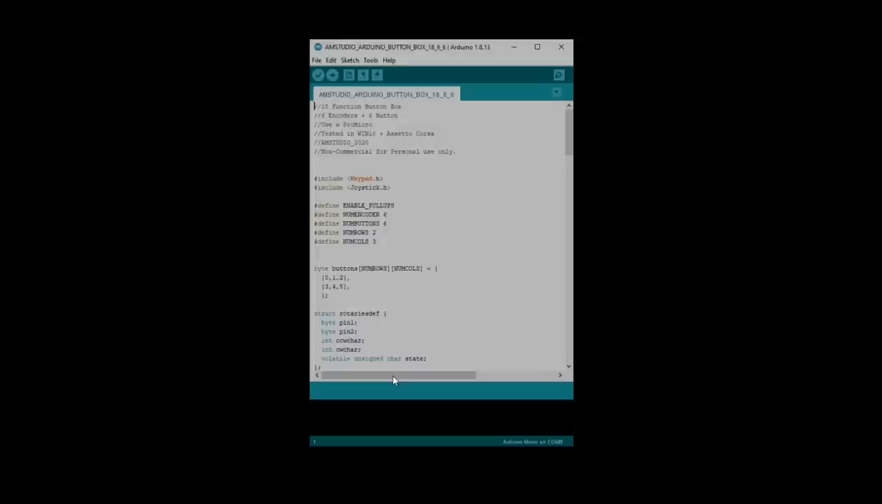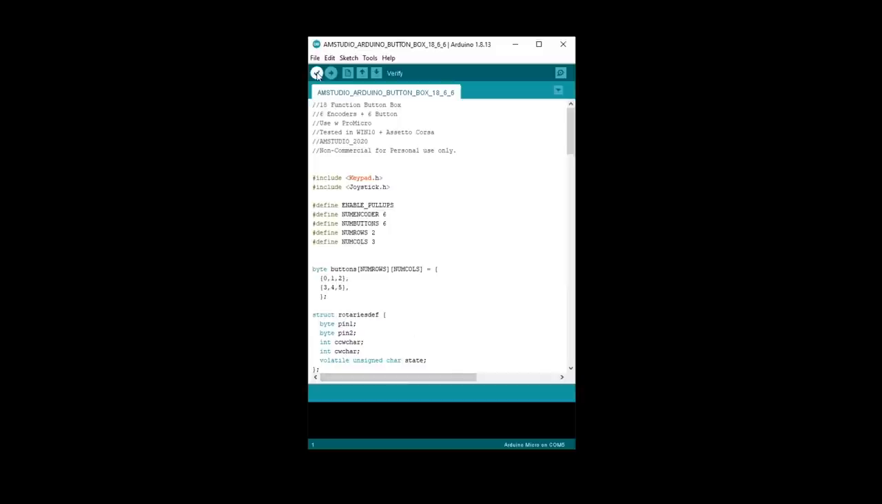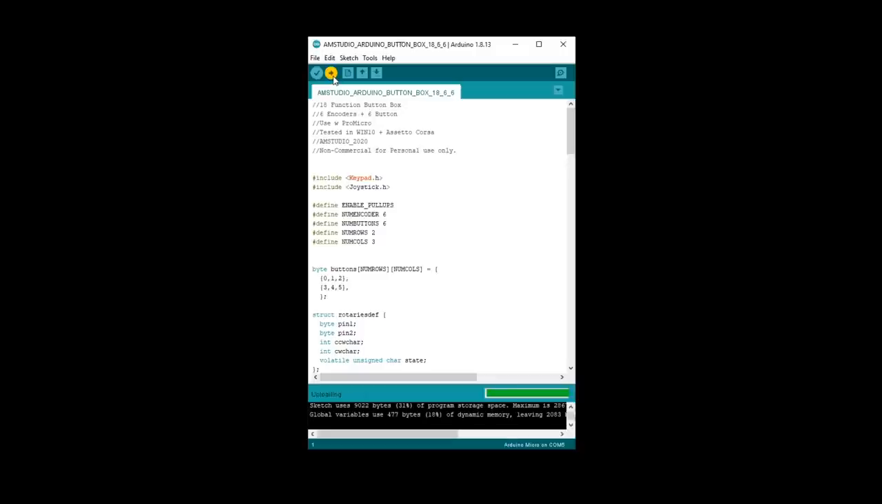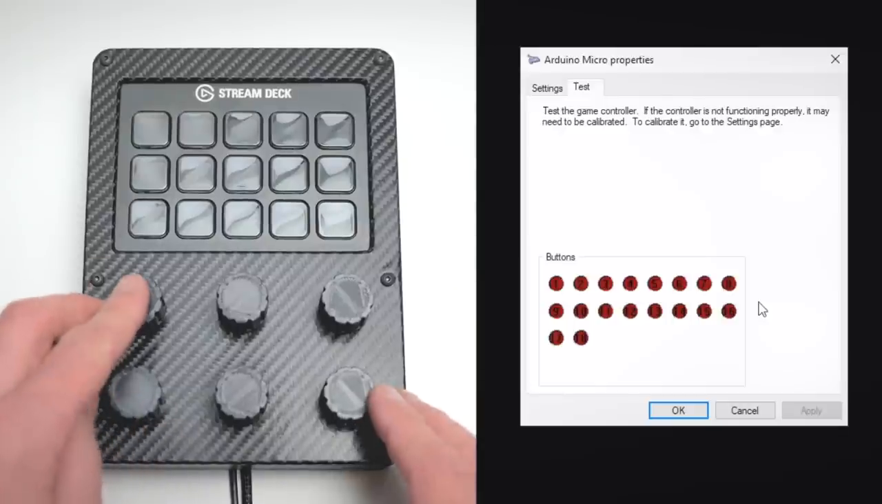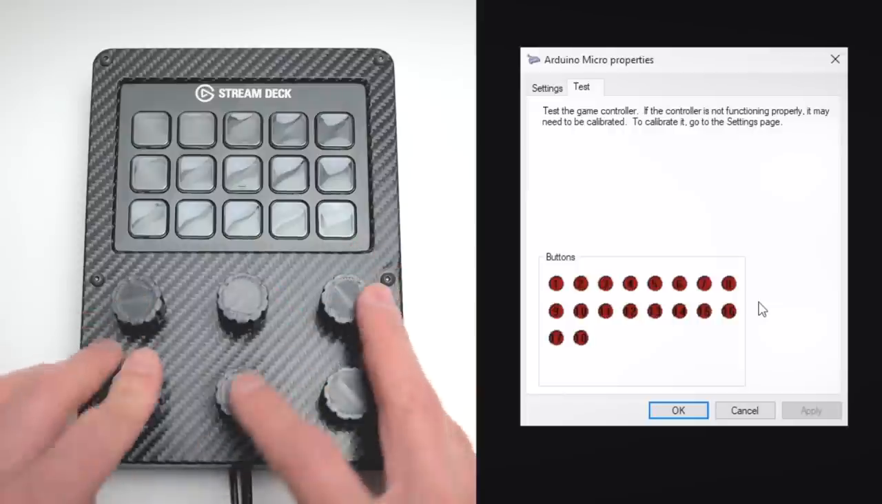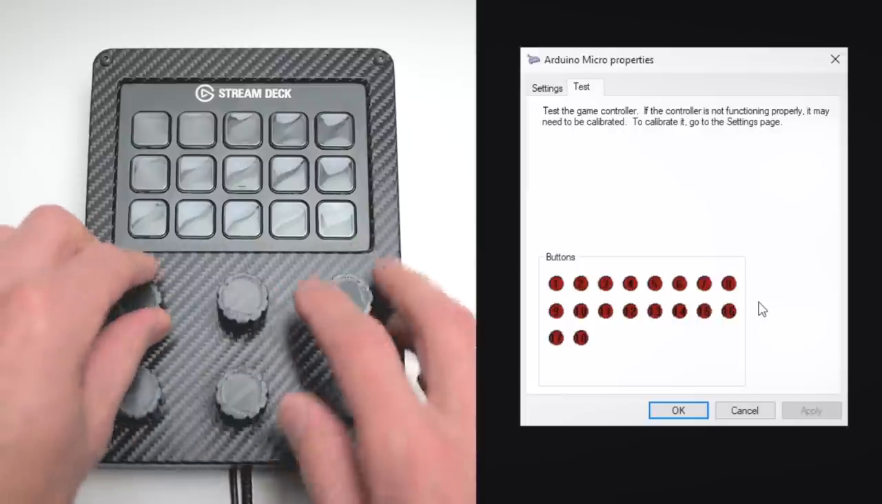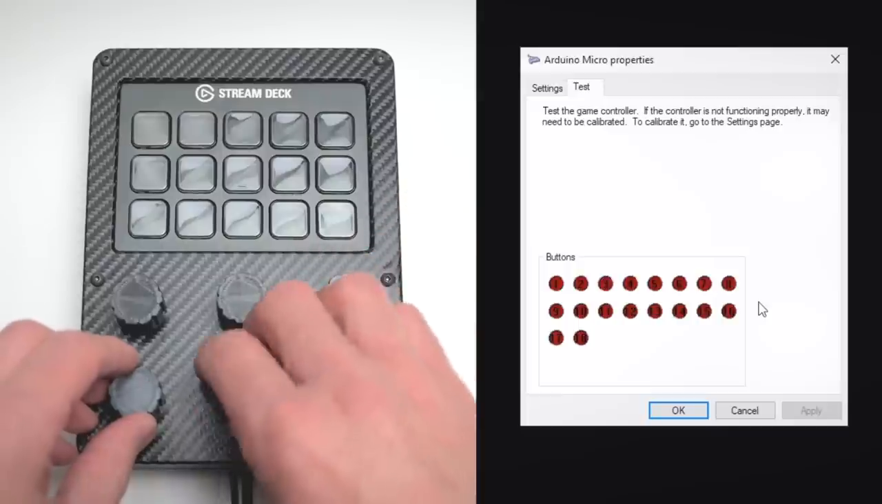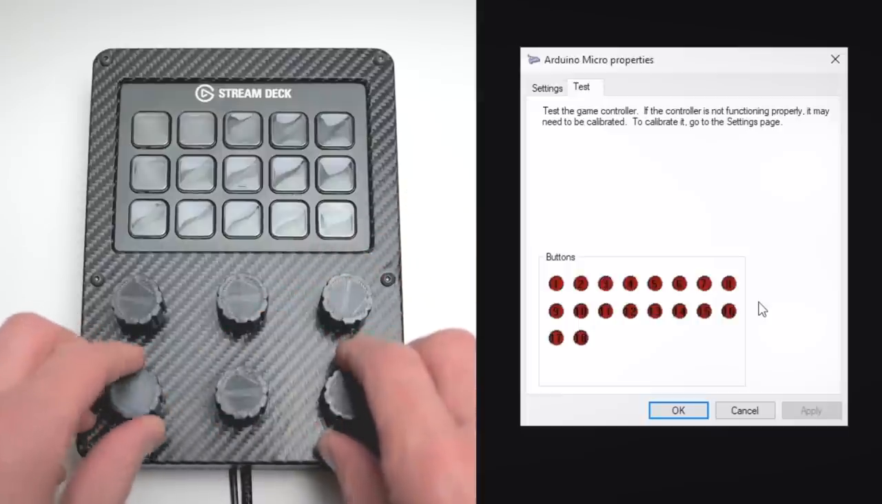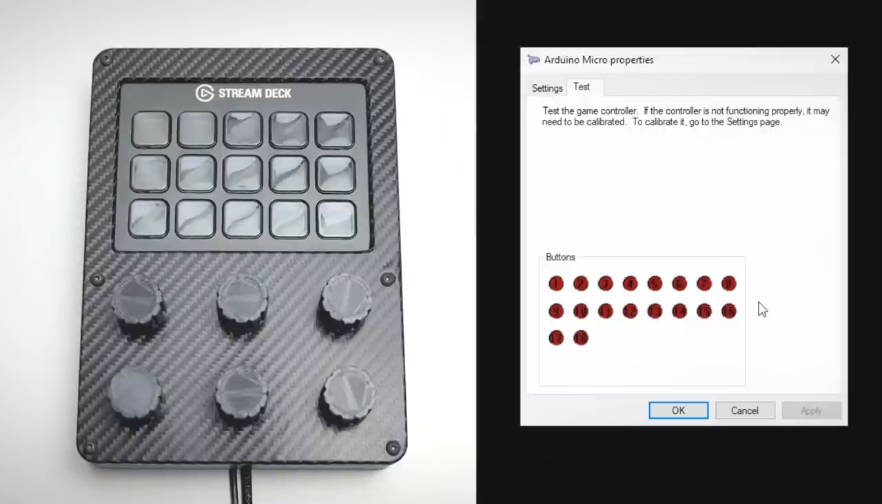Next is to upload the Pro Micro board with a custom sketch. This allows the encoders to operate on a PC as an input device. Once the upload to the board is complete, the rotation and push function on all the encoders can be tested by viewing the device properties. The encoder functions are now ready to be mapped in-game. These can be used for adjusting volume, ABS, traction control, or anything else that uses a rotary input.